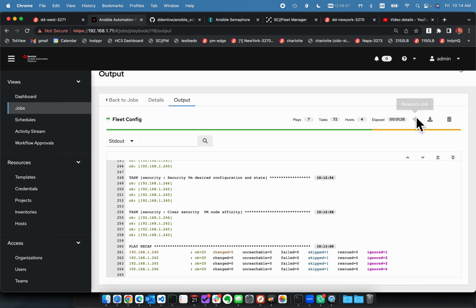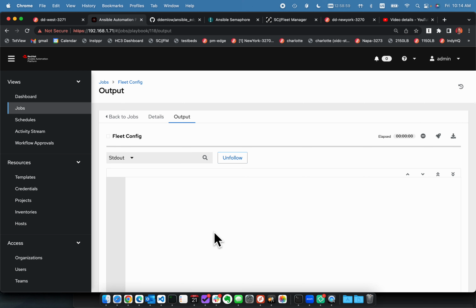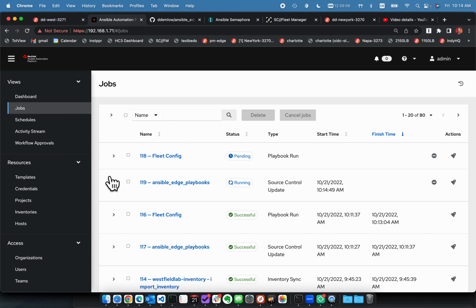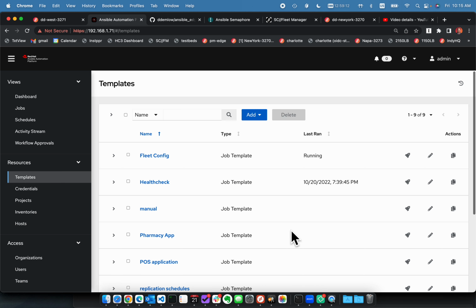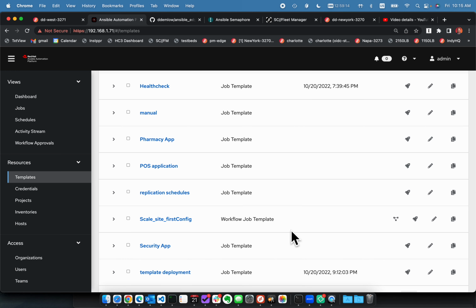And if I did want to relaunch that, I could actually relaunch it. And that particular run, we'll let it go through. Everything would be green. There would be no changes there. So we talked about the projects. We talked about the templates, which are basically playbooks.